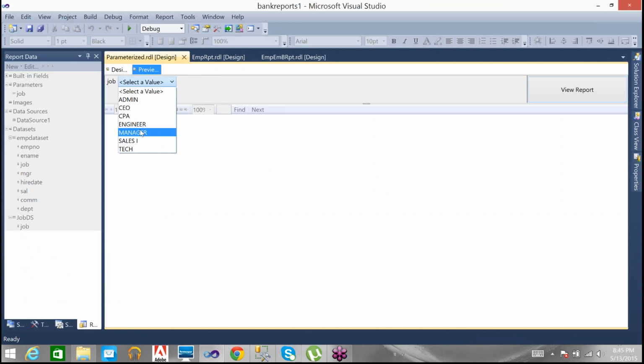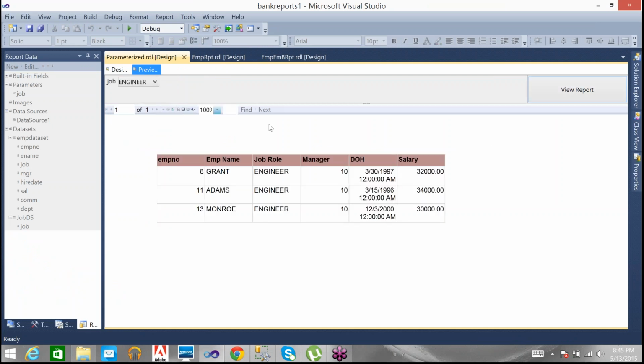Then I don't need to worry about whether that parameter is removed or anything, we can get the data. This is called multi-valued parameters.